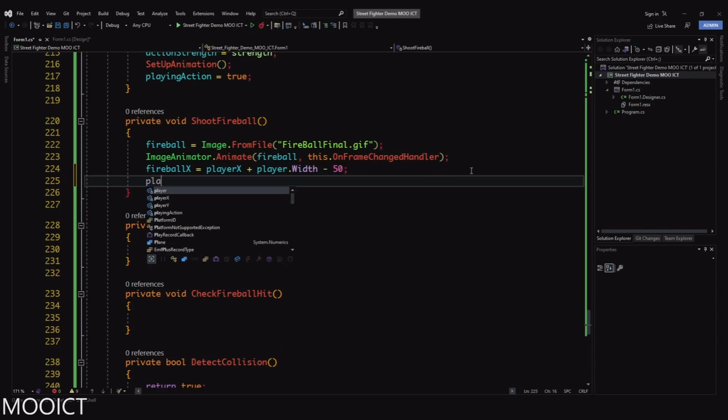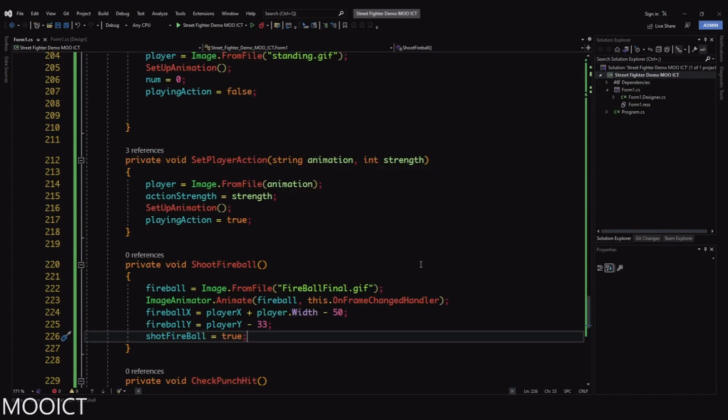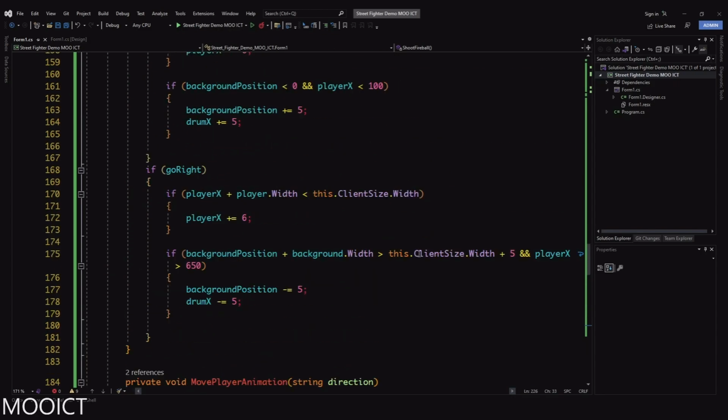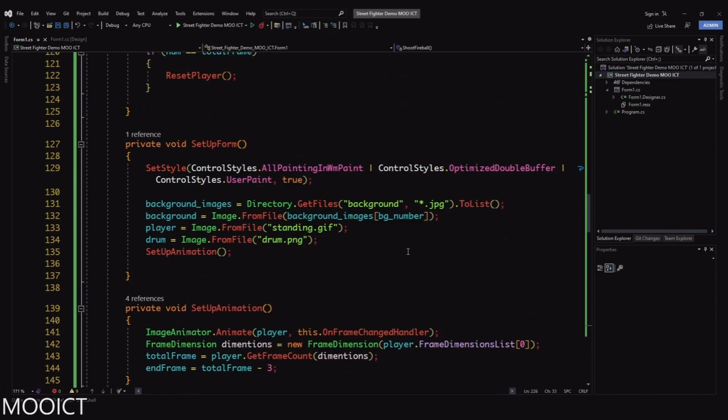Right, and then fireball Y is equal to player Y minus 33. So it's 33 pixels down, so it's sort of in the middle of where the Ryu character is. And then lastly, we're going to say shot fireball is equal to true. That's it, shot the fireball. Okay, so if we go to the timer event, we should be able to start animating the fireball and then use the paint event to draw the fireball on the screen.